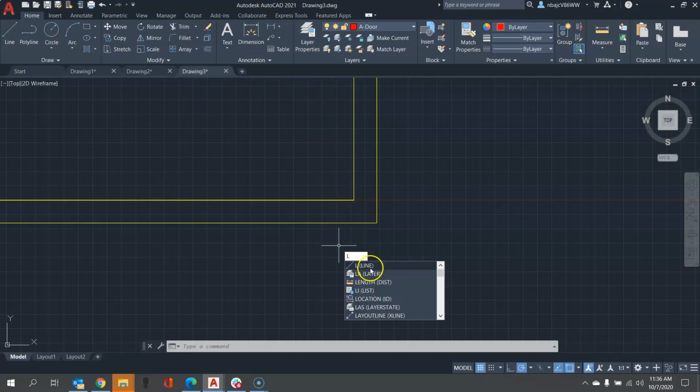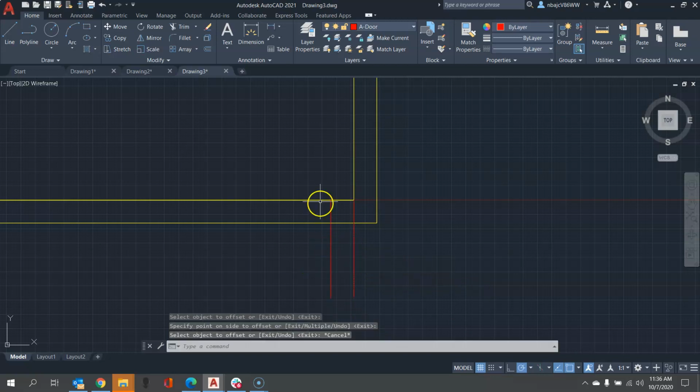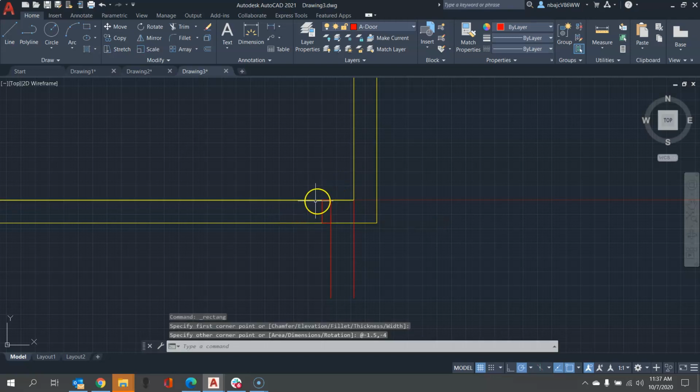So in order to do that, I'm going to draw a helper line. Doesn't matter how long. I'm going to offset it through 4 inches. And then here, I'm going to draw a rectangle that is going to be 1.5 inches by 4 inches. So I can directly draw a rectangle. Here it is, a rectangle starting from here. And then I'm going to give relative coordinates at minus 1.5, comma, minus 4. And that should give me a rectangle going left and down away from this point here.